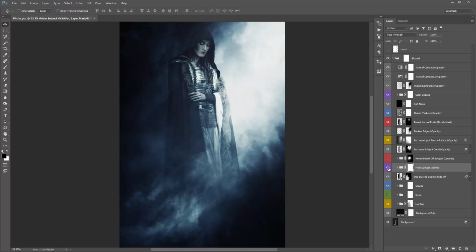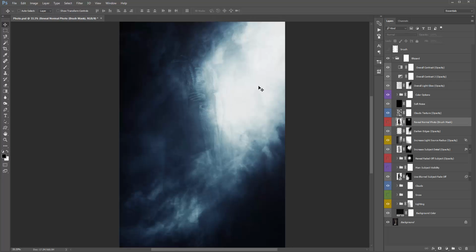Now this folder here, main subject visibility, if I turn that off, this little bit of visibility is coming from this layer here, reveal normal photo. If I turn it off, you've got this little bit of remaining visibility, and that's coming from this layer here, increase subject detail. So turn it off. You can see that there, and there's a little bit of visibility which might be coming from some of these masks, but if you turn all those off, you're pretty much left with the atmosphere. Okay, so I'll turn these back on.